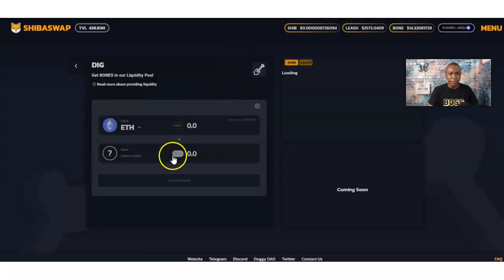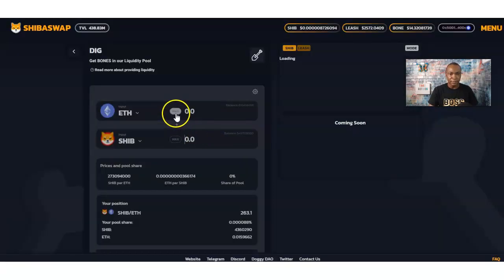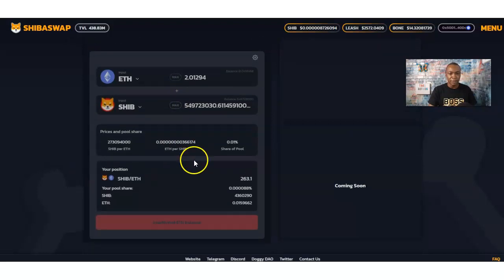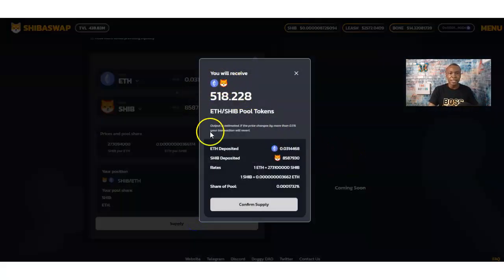So if I go here, SHIB, let's say I do maximum, and then maximum here. Okay, so that's significant, so I have to adjust that. Okay, so this is what would happen if I click on supply. This is how many I'll get into that pool. So I'm creating a completely different pool.